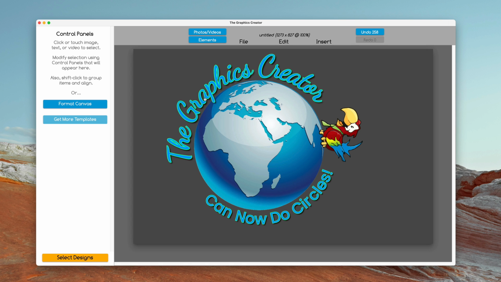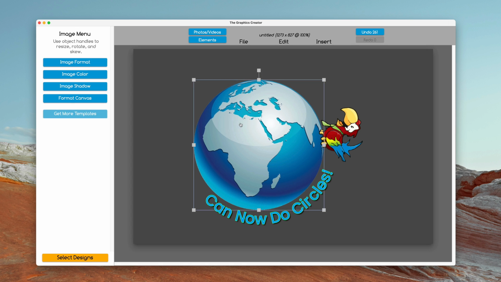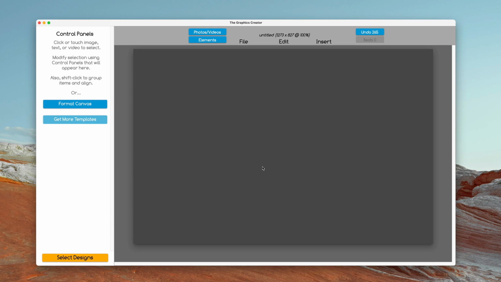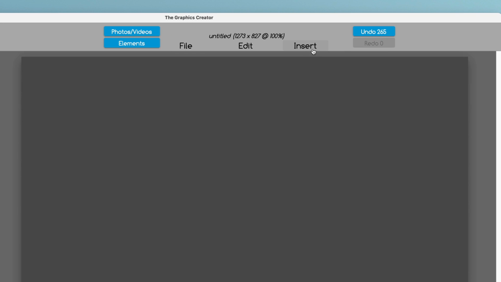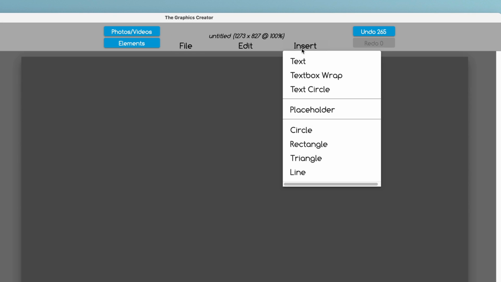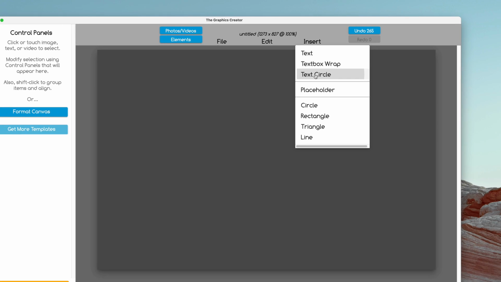So I'm going to erase all of this and start from scratch. This new text feature works a little bit differently than normal text. Let me show you how it works. Up here we have a new menu item called Insert. If you pull it down, you'll be able to insert text or a text box wrap or text circle. This is our new feature and all of these other items. So we're going to do text circle. So we're going to click on it.